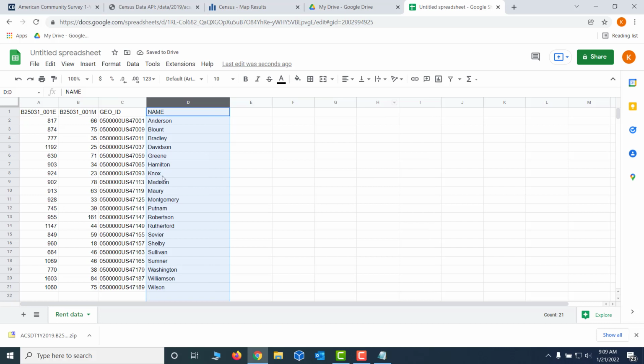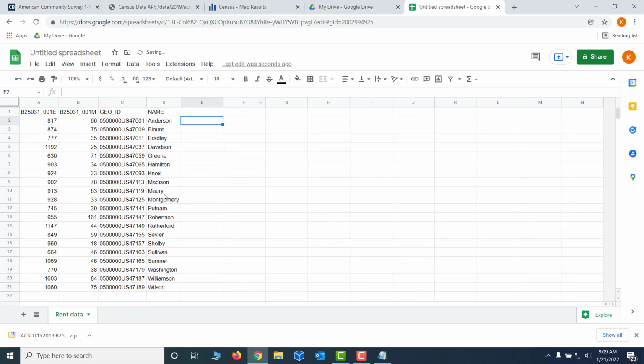And now we have just the county names. See how nice, neat that is. And now the column's too wide, right? So I can actually resize it again. So now it's smaller, just big enough to accommodate the county names.